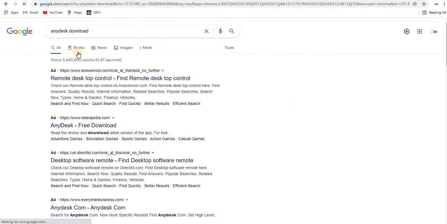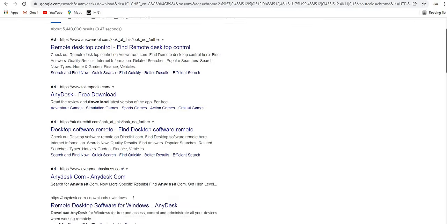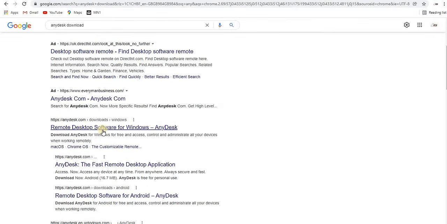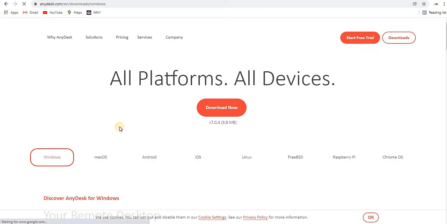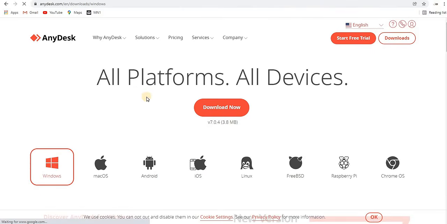So there are a lot of websites. So leave the ad one, scroll down, and where it says remote desktop software for Windows, Anydesk, this is the professional website for Anydesk. You're gonna click on that. So when you click, then this website will appear.